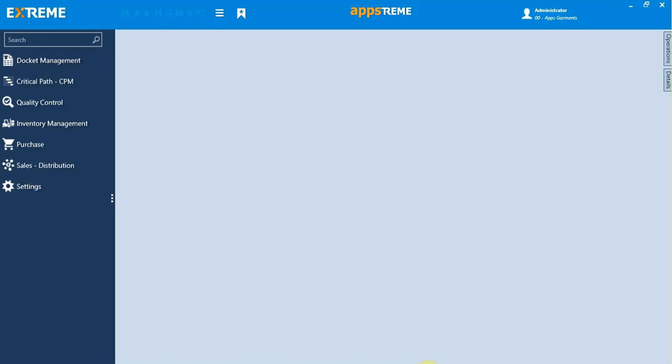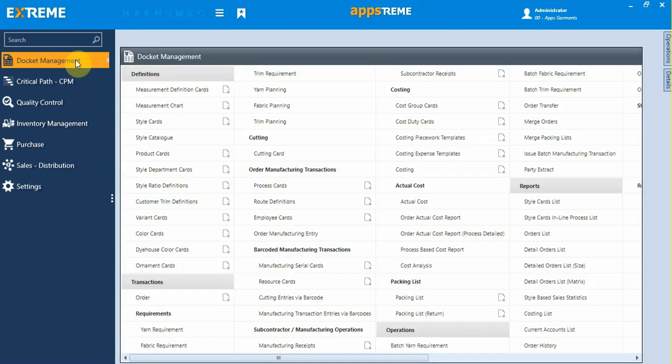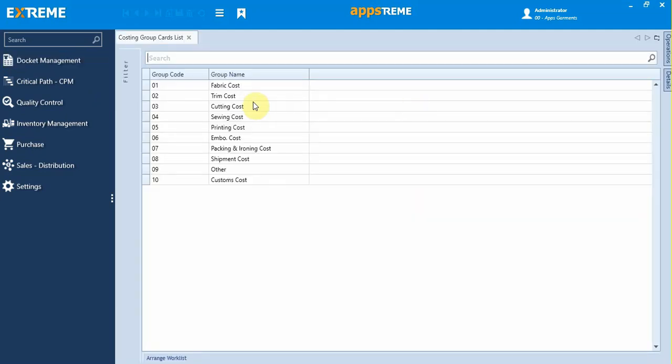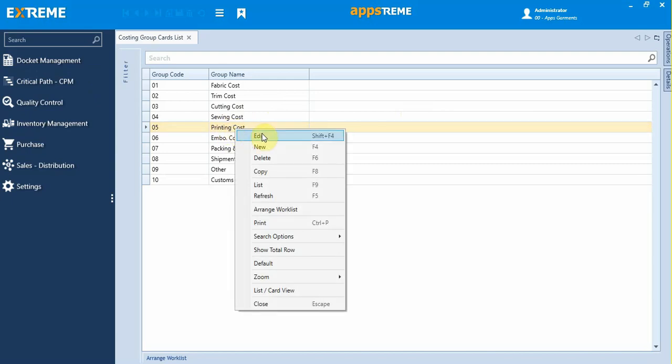To make costing, first we have to define cost group cards. To do this, we have to click on the docket management menu and select cost group cards work list. Here in the work list, you have to right click and select new to create a new group card.